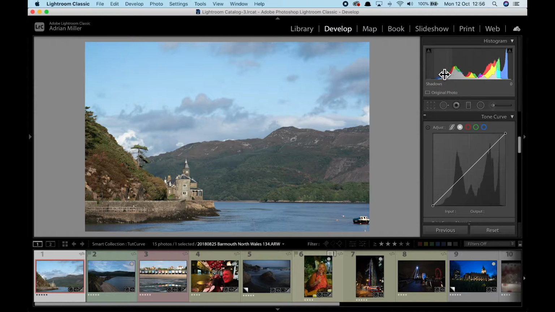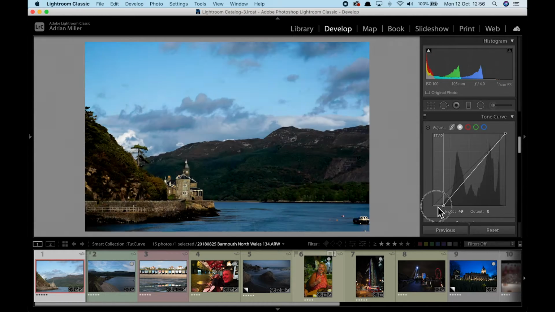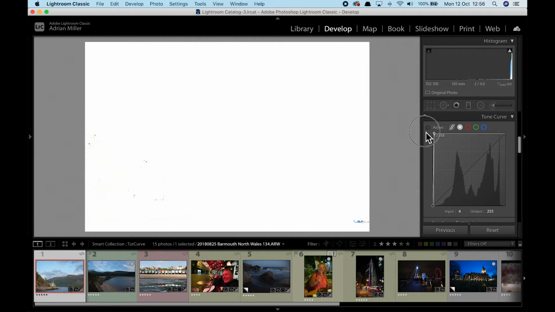You might be familiar with the histogram, where on the very left you've got all your dark pixels, and that goes into shadows, midtones, highlights and the whites. Overlaid on top of your tone curve you've got the same histogram here. You can demonstrate that by choosing this dark point and moving it to the right to make the image dark, and the same for the whites, moving them to the left to make them lighter.